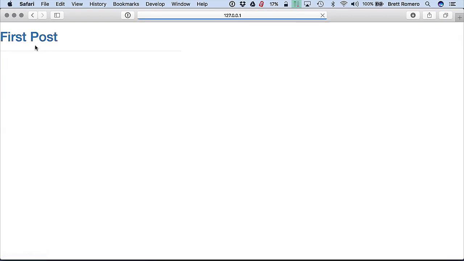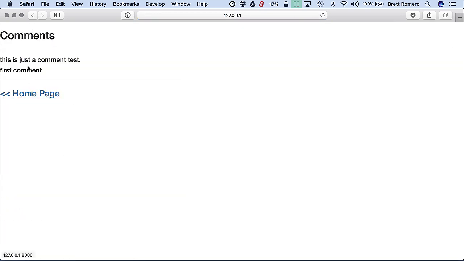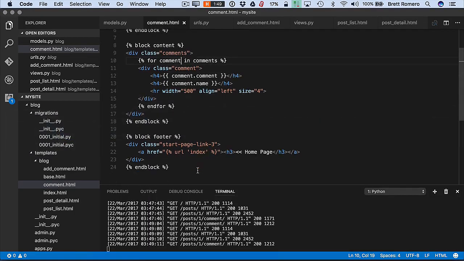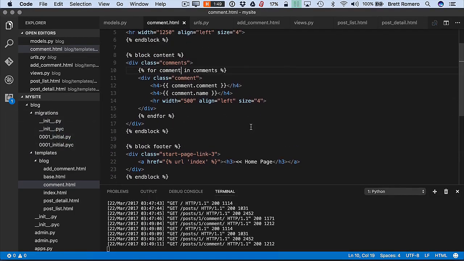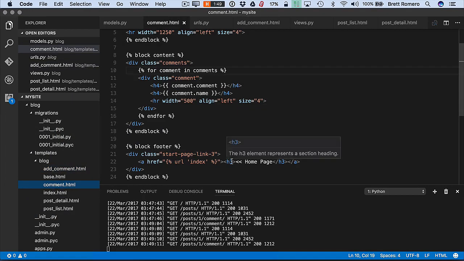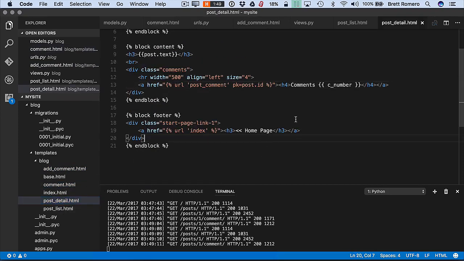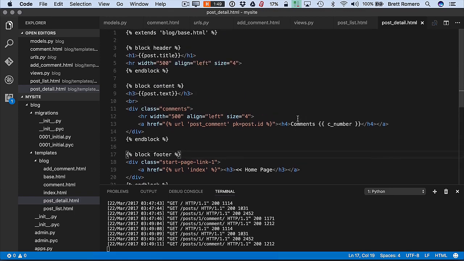And go back here to the first post, comments, and we don't have an add comment link. All right, so let's see, we have the home page down here. All right, so our add comment is there. So we are missing a link to add another comment. And let's see here, I think that would come off of here, maybe the post detail.